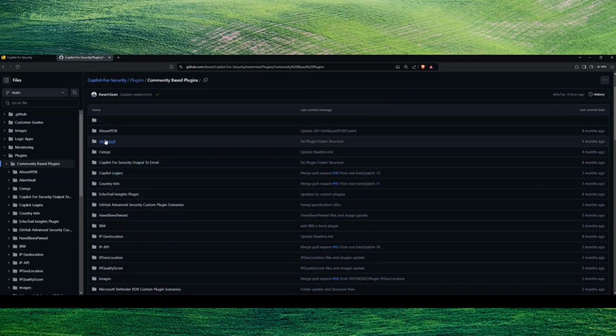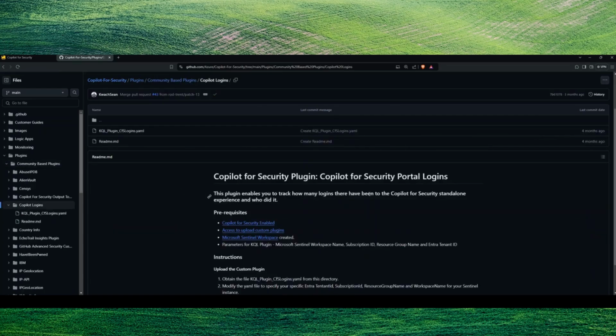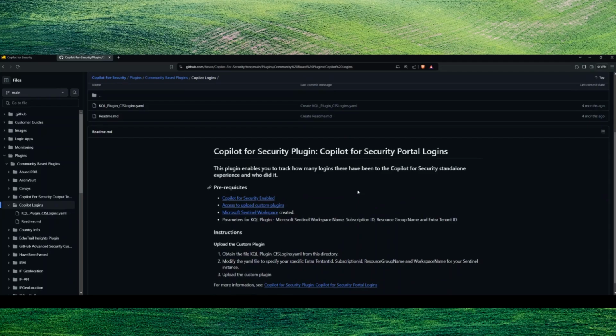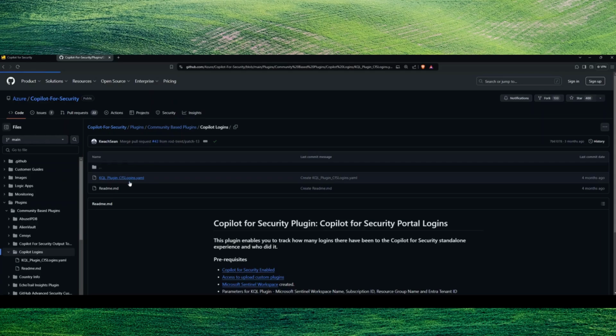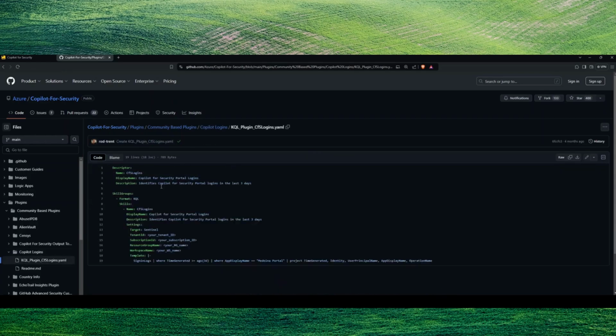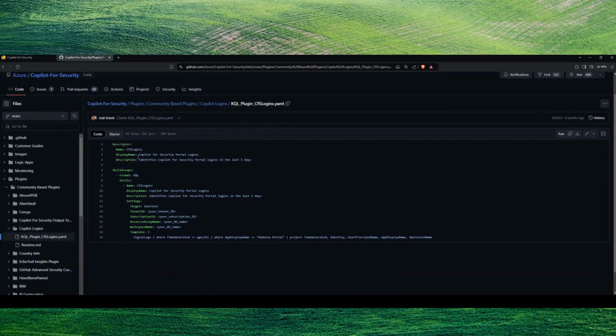So let's say you want to use Copilot logins as an example. How many logins has been for Copilot for security? And then who did it? You'll look here, KQL plugin for Copilot for security logins. So this will show you the specific YAML, right?